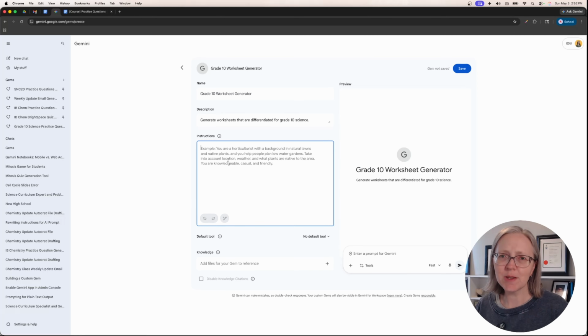Now the instructions, this is where the magic happens, and this is what you're going to put in. You can really just go and brain dump all of your different ideas in there, because there is a way for us to use Gemini to fix it all up once we're done. So that's good. Usually you want to start with putting in the persona that you want the AI to take on in this gem, as well as any specific instructions you have.